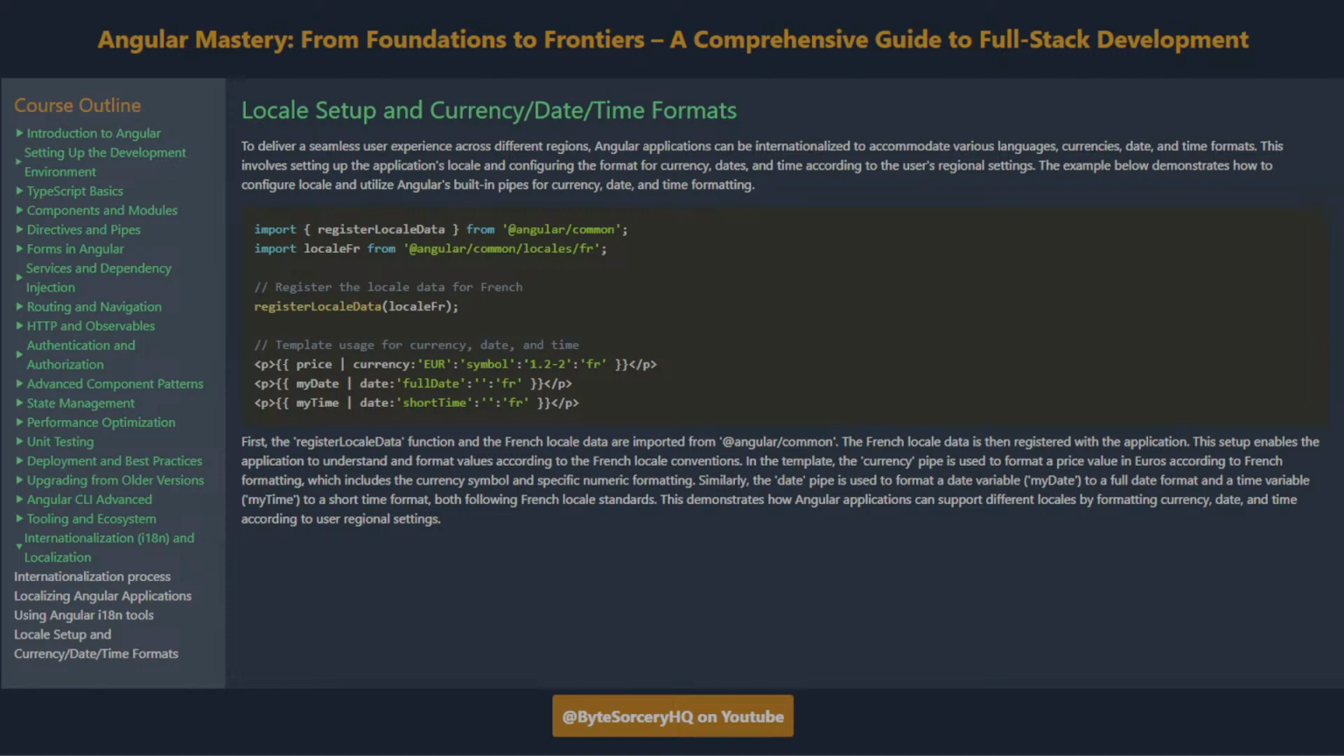In the template, the currency pipe is used to format a price value in euros according to French formatting, which includes the currency symbol and specific numeric formatting. Similarly, the date pipe is used to format a date variable, myDate, to a full date format and a time variable to a short time format, both following French locale standards. This demonstrates how Angular applications can support different locales by formatting currency, date, and time according to user regional settings.